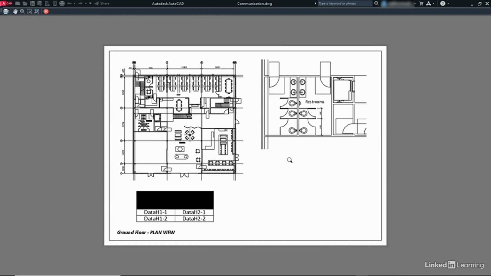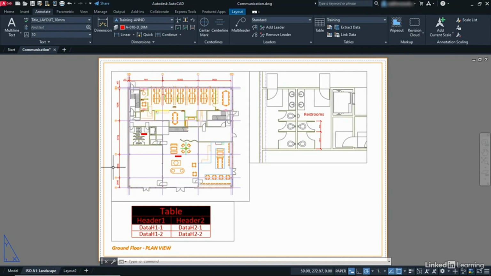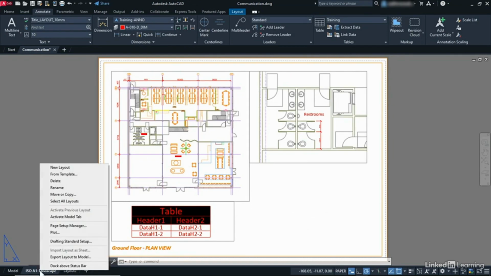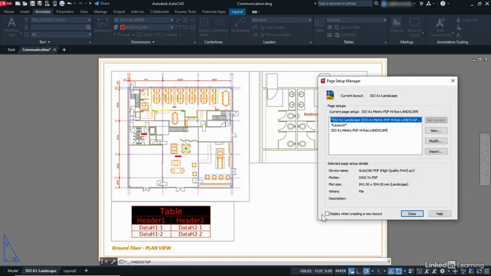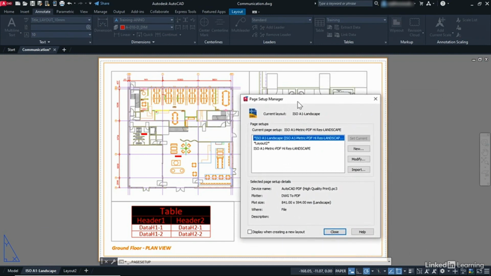So what we'll do is right click and exit our plot and just cancel the plot command. We're then going to right click here on the Layout tab and go to Page Setup Manager. The good thing is this preview has highlighted something that's an error in our drawing.